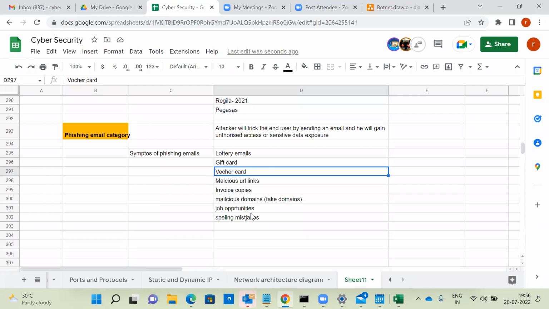Clear? Okay. So normally we have to educate the respective employees. Phishing email education or awareness also has to be given to the end user.